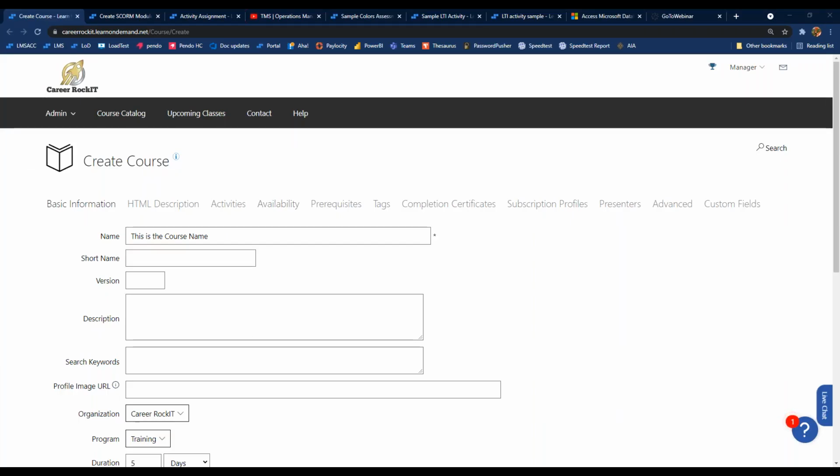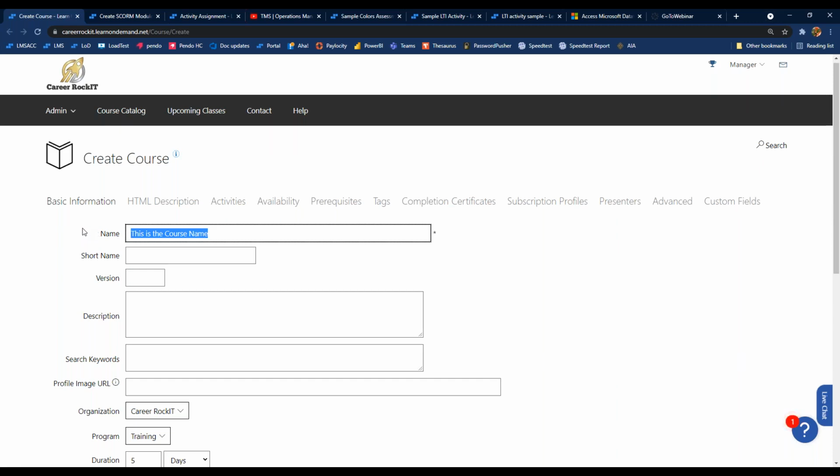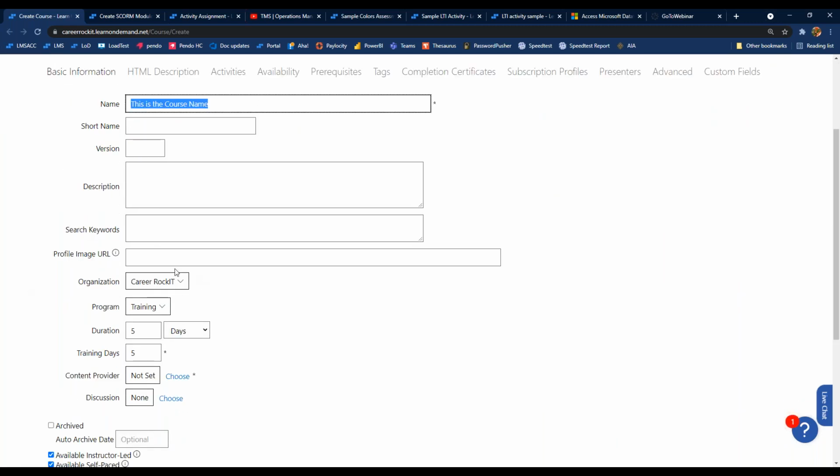So the creating a course, I'm not going to spend much time on, but I do want to point out a couple of different things. For instance, we do have some required fields like inputting a name on the course. And your organization and program will be predetermined. You can change that organization too, and that is who manages the course or who has access to edit and manage the course. Training days is another required field.